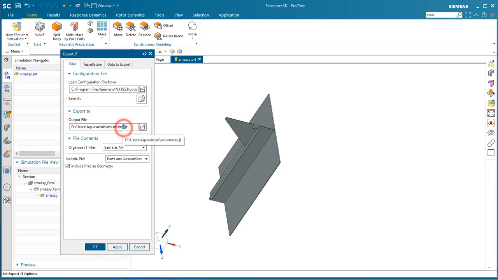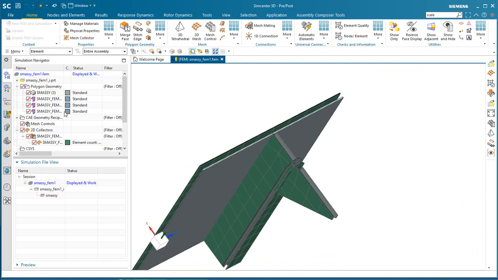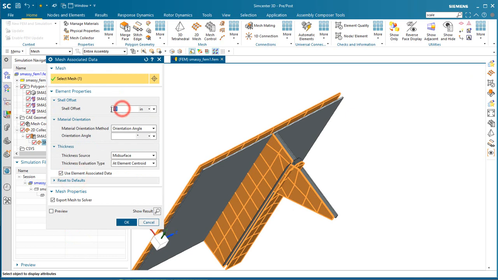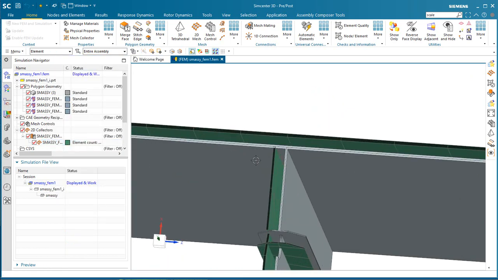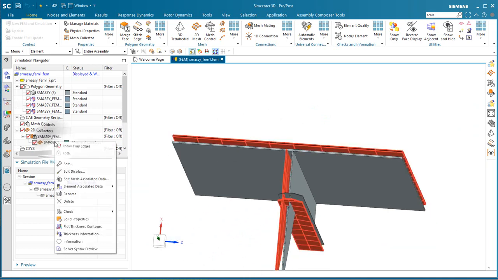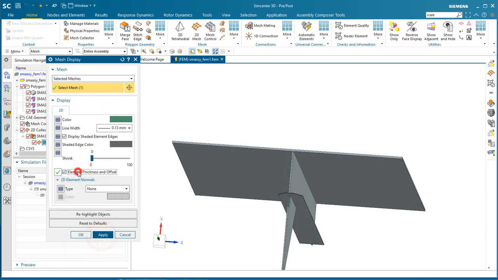In this demonstration, we'll take a look at using Teamcenter Visualization for comparing a mesh to a solid body. So we've begun by exporting a JT of the solid body. And just to make this a little bit more interesting, I've put an offset into the shell mesh, and we're displaying the shell mesh with thickness and offset turned on.